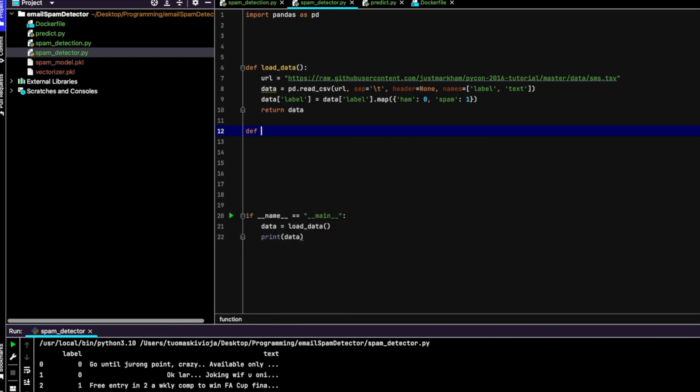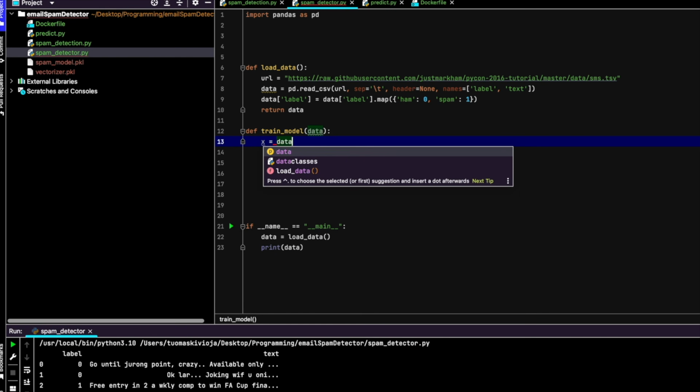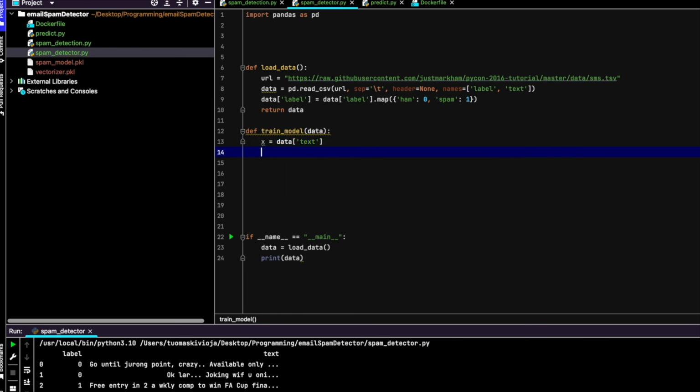Then the bigger function is going to be train_model. This is going to be the function that takes in the data and actually trains our machine learning model. And this is where we're going to get serious. So we're going to first of all get X as data text and Y as data label. So we're just grabbing our data into these variables.